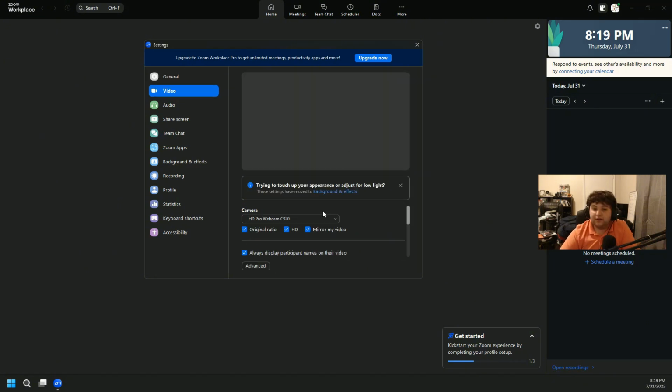I currently am using my video for my recording software. But this is where you go in here and you can tell it which type of video cam to use, which mine would be HD Pro Cam. And then I usually check all these boxes except for the mirror. I usually uncheck that one.